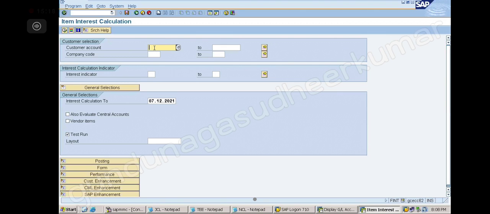So what is my customer number? 28. Company code? Yes. Right, so I can give any number of customers like this, from number to number. That's why I have given the marking. Now, interest indicator, what do I want to consider? T2. Okay. Now I am doing the test run. Click on execute.